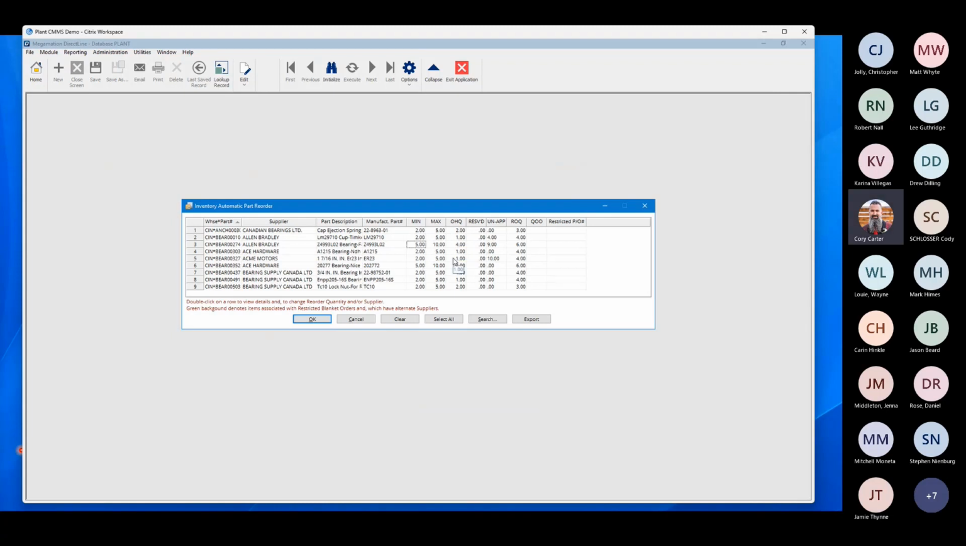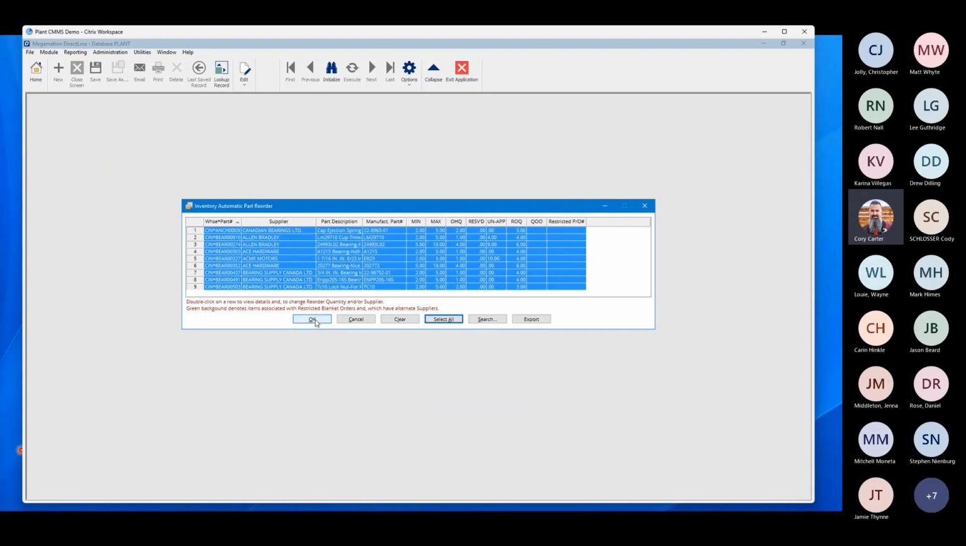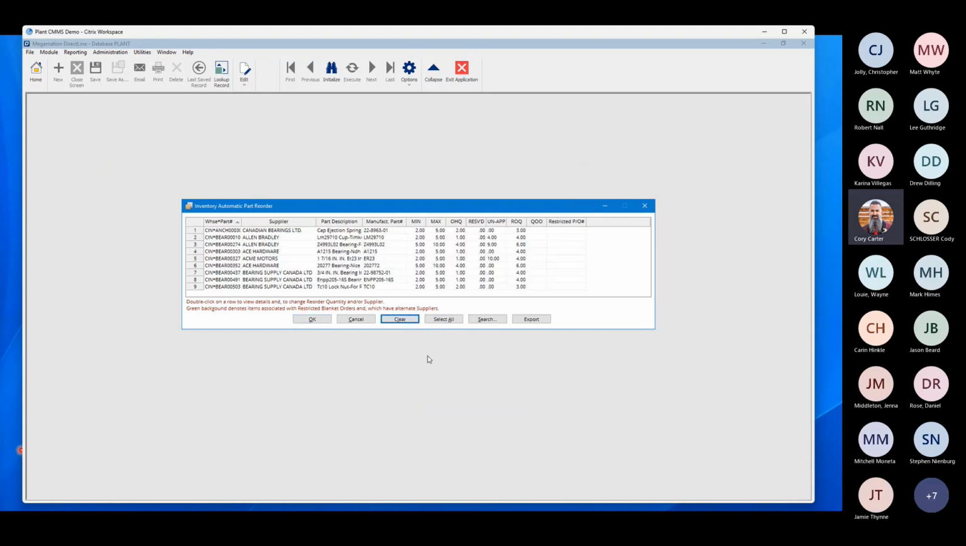If I want to order all of these, I can just hit select all, and it's going to order them. Before I do that, I want to talk about the people who are not purchasing in Directline. Just because you're not purchasing in Directline doesn't mean you can't use this automatic reorder process to help you keep track of what you need.